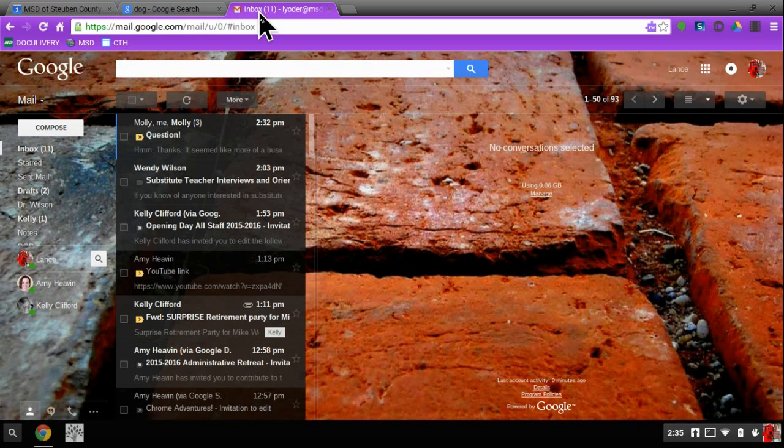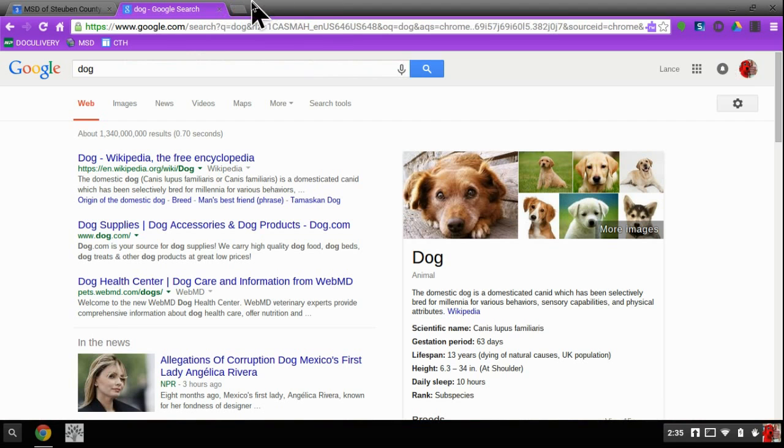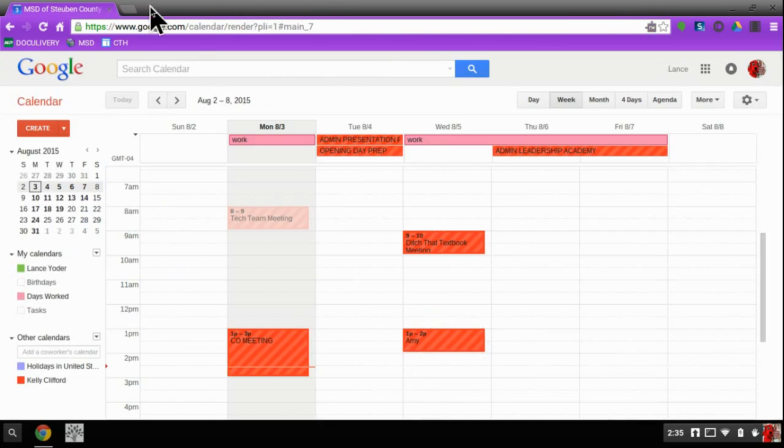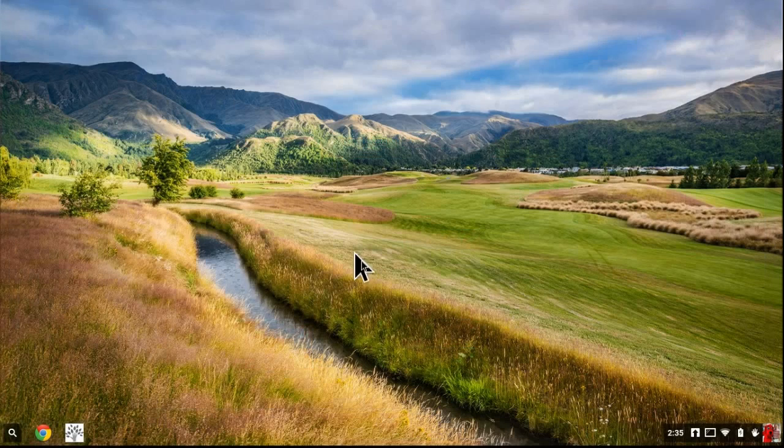Swipe between them easily again. If I'm finished with the tab, I can just hit the X and it is gone. I'm going to close out of all tabs, back to my desktop where I started.